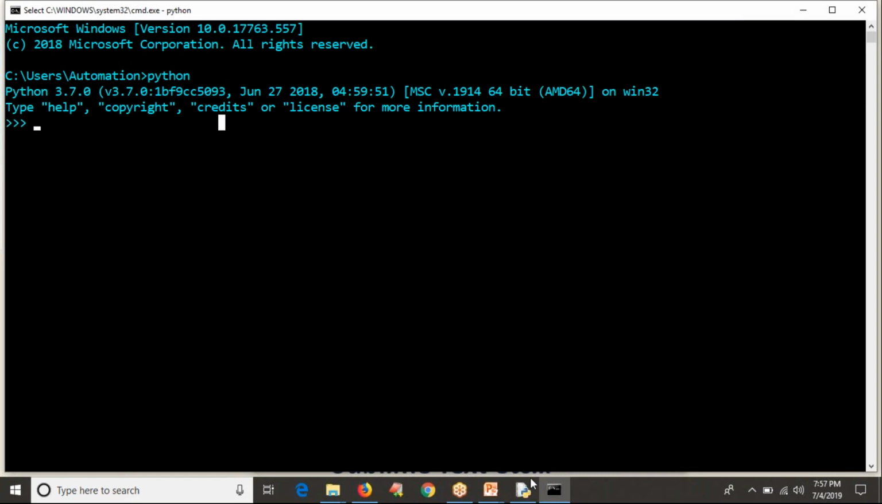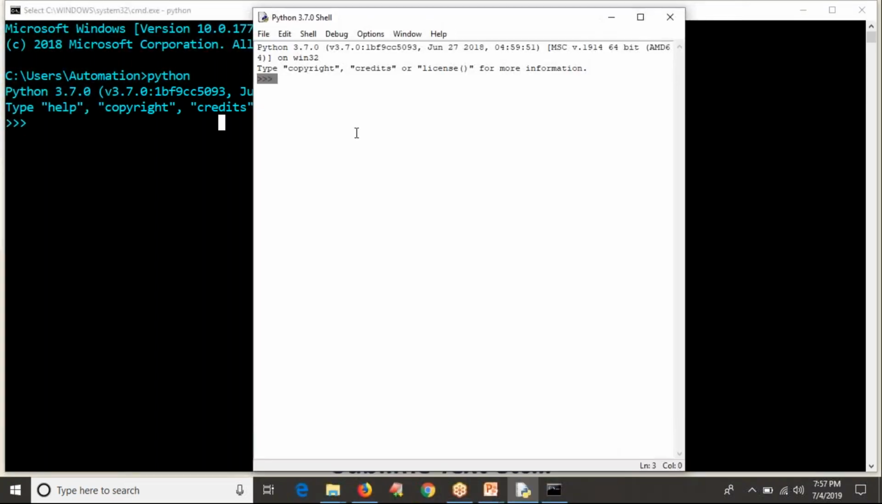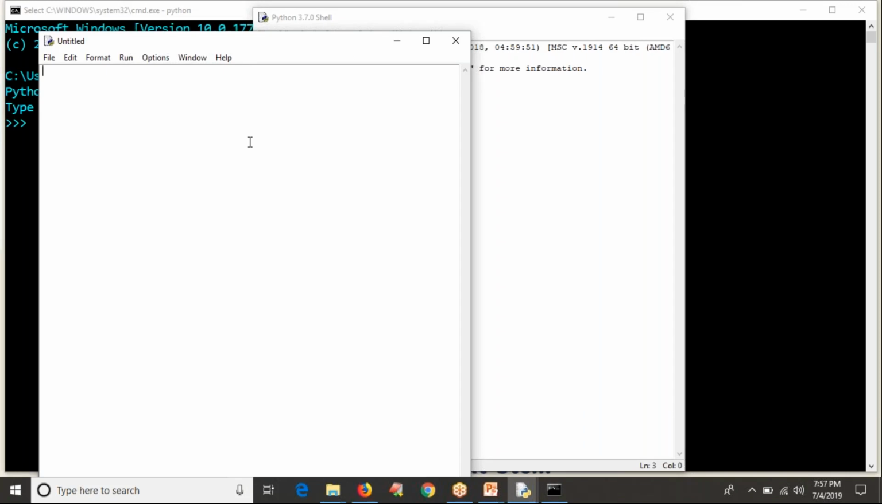Now this and this one both are the same, right? From here, if you click on File and then New File, it is going to create an editor like your Notepad. So here you can write your Python program and save it. Let me simply write something called Python 3.x, right?